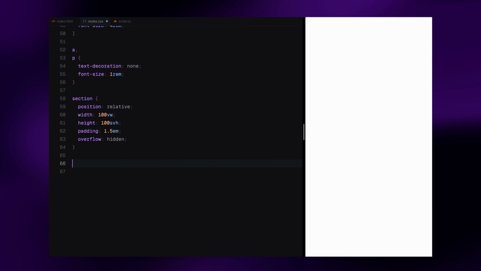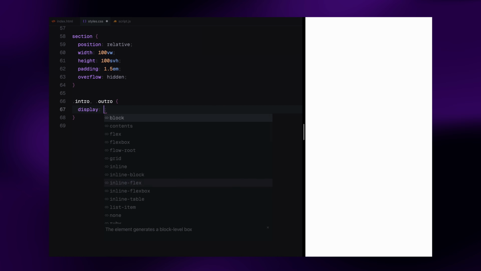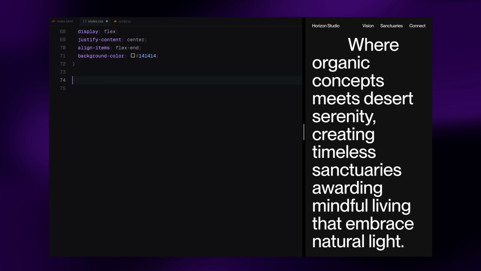Then for the section elements, each section takes up the full viewport width and height with padding and hidden overflow to keep things neat. For the intro and outro sections, I'm using flexbox to center the content horizontally and align it at the bottom. Background is set to a dark color to help the white text pop.